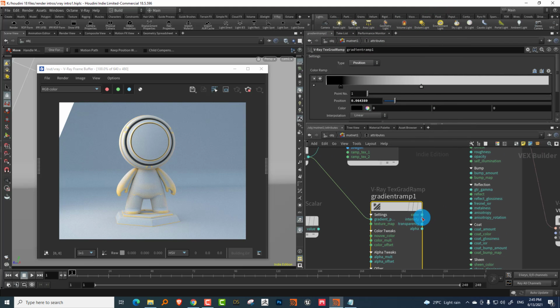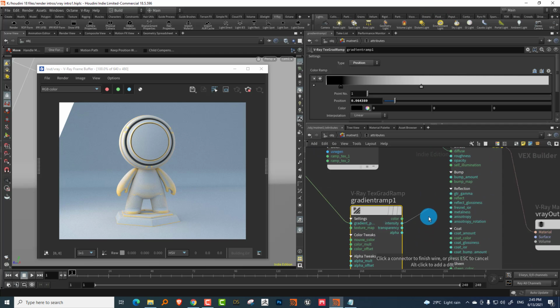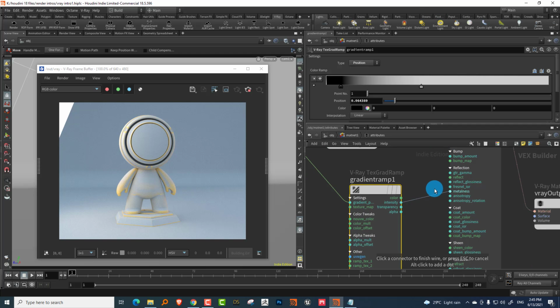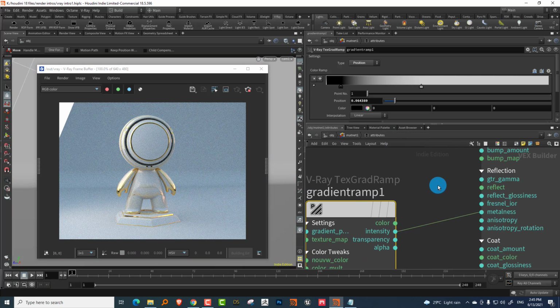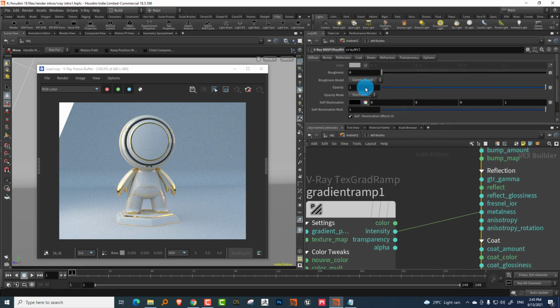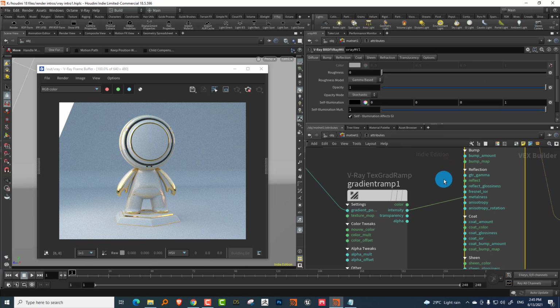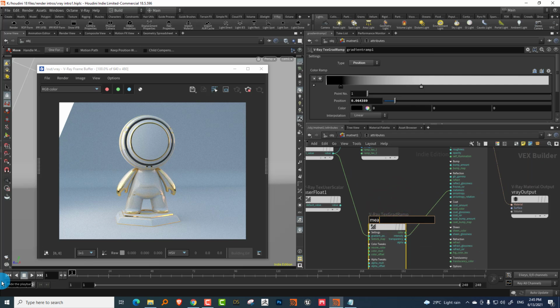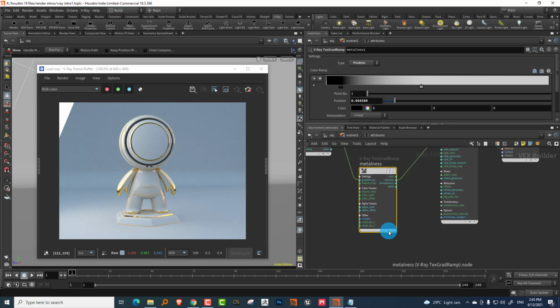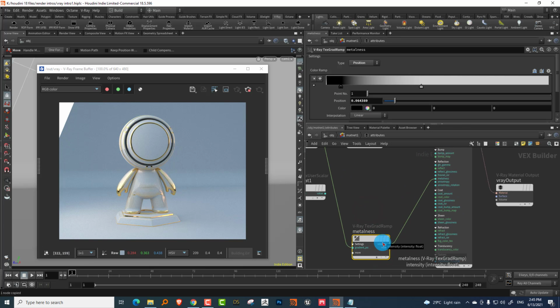So let's take the intensity and connect it to the metalness. There you go, so you have metal. And then I'll just make it slightly rough. So we can do that as well. Let's call this metalness, and I'll close this. Let's do Control C, Control V, and we'll call this roughness.